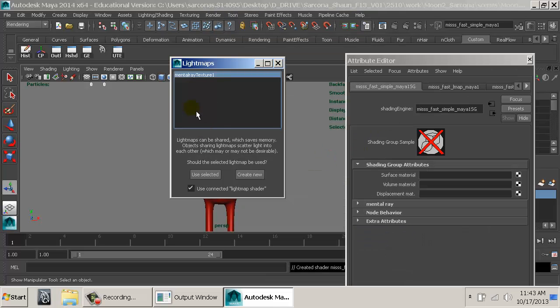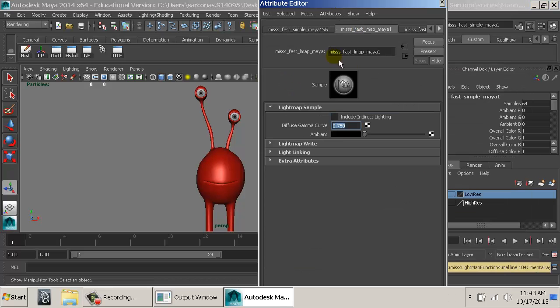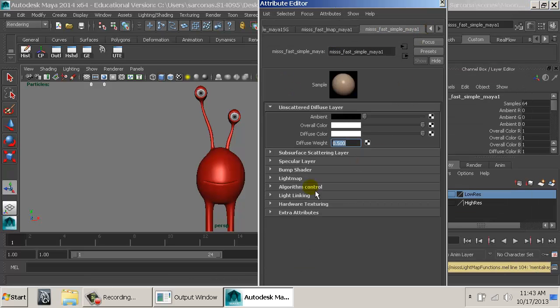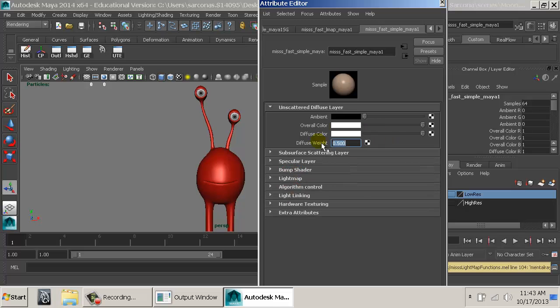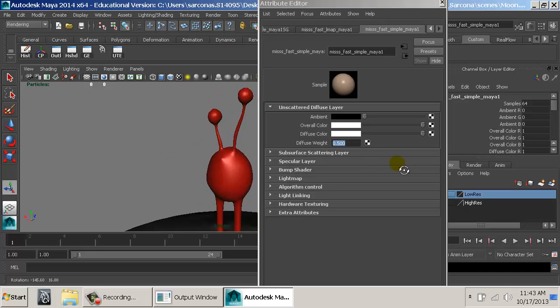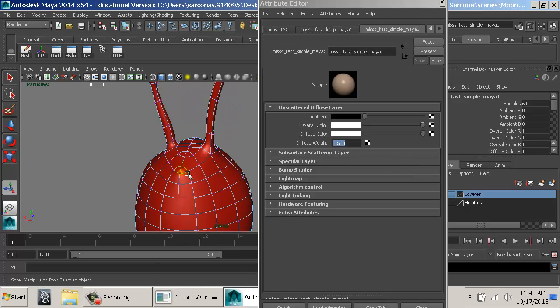It's going to say mental ray texture. This little box pops up. You just hit Use Selected and then close it. Okay? And then inside here, I'm just going to make sure that my light map is working. It is. Good. Okay? Inside here, what this is going to do is it's going to emulate skin a little bit better. I have another little tail item right there.